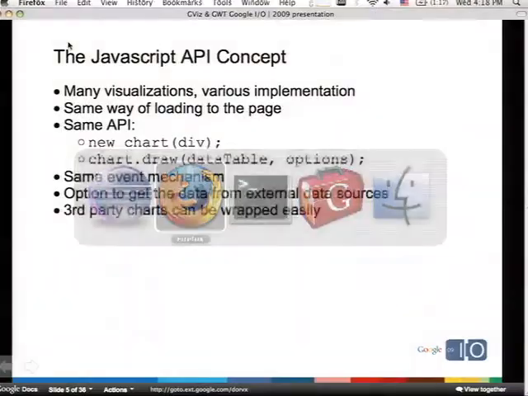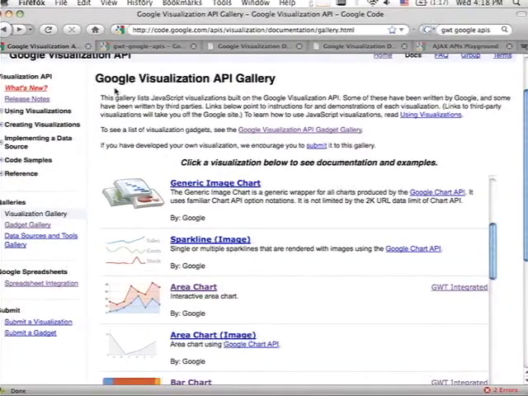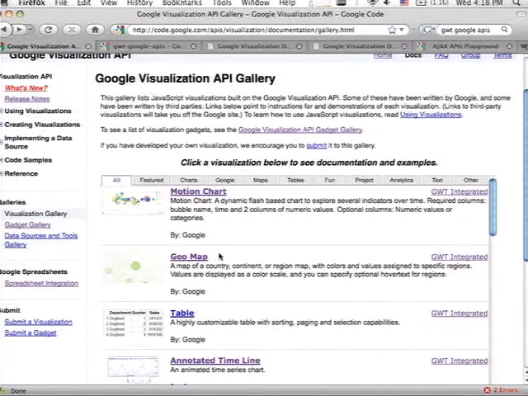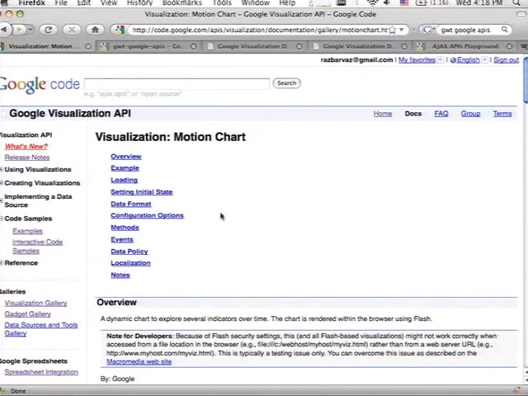So let's see a few examples before we start. This is, in our documentation, the gallery of all of the charts. You see there are maps and charts and tables and more. Let's take a quick look at one of the most interesting ones, which is the motion chart.